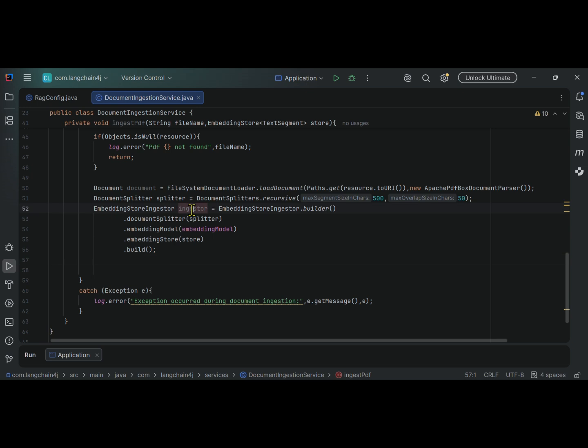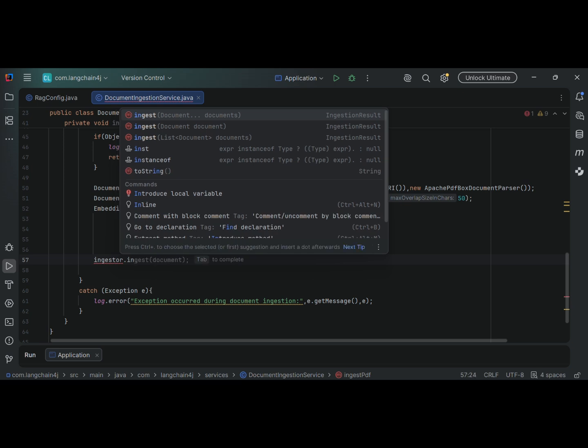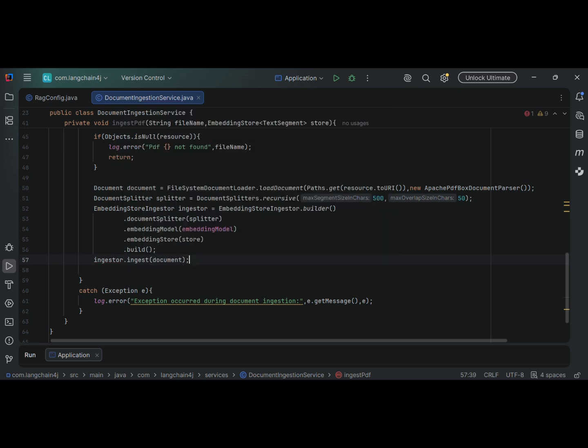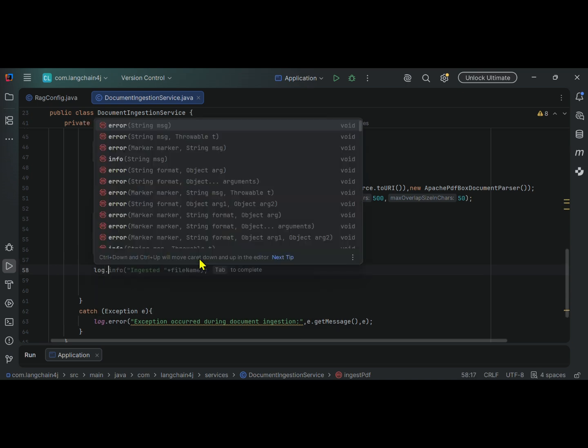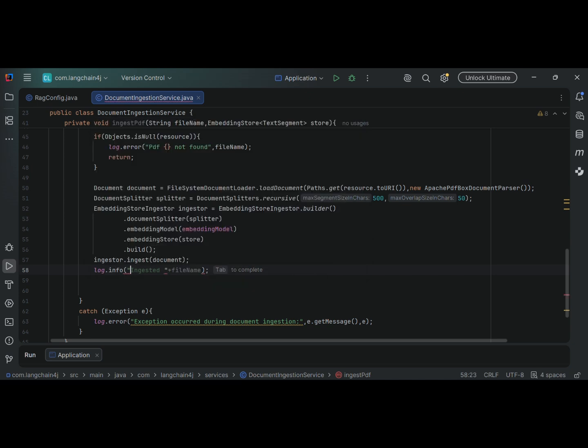Next, we have created this ingester, right? So what is ingester dot ingest? Now ingest takes a document, so we'll pass the document. The document which we are referring to from the particular location will be split and stored into the DB. So we'll just do one log.info to check the ingested file name. Okay, that's fine. Now let's run and see.